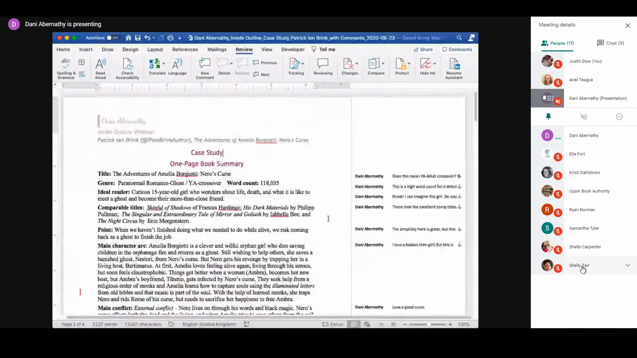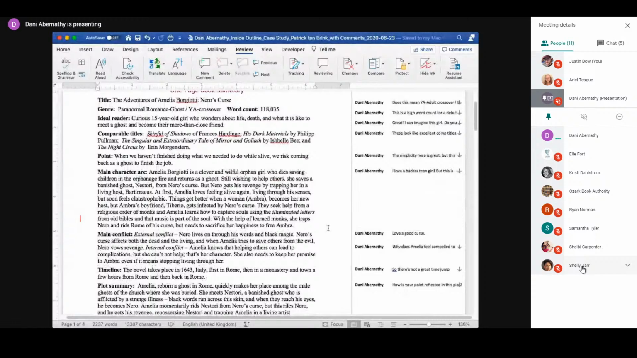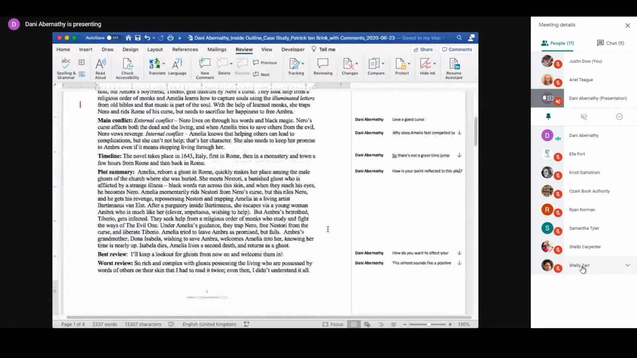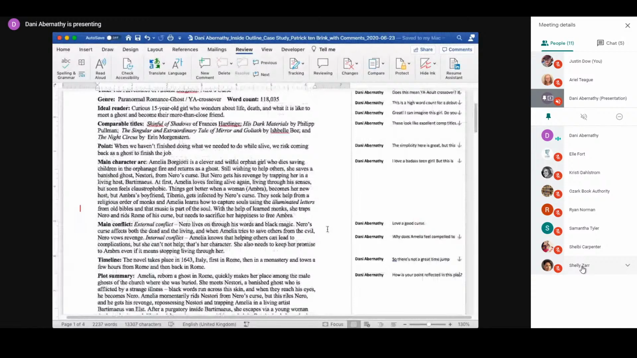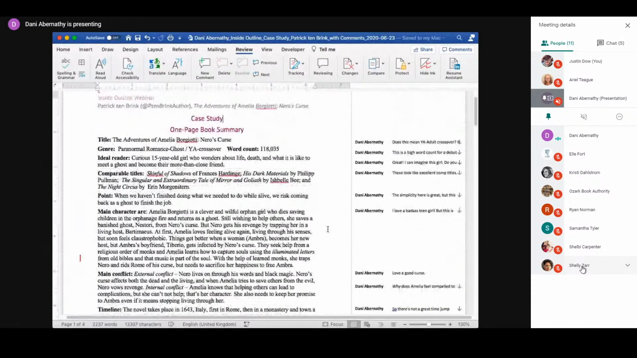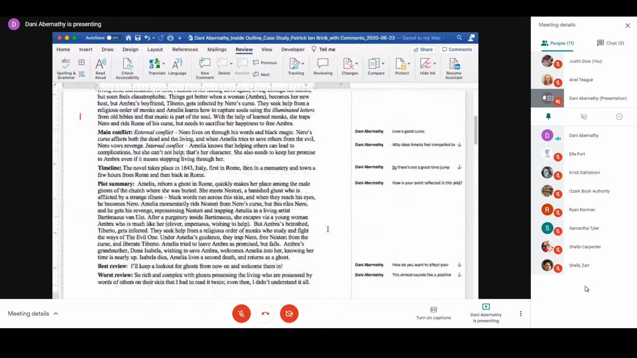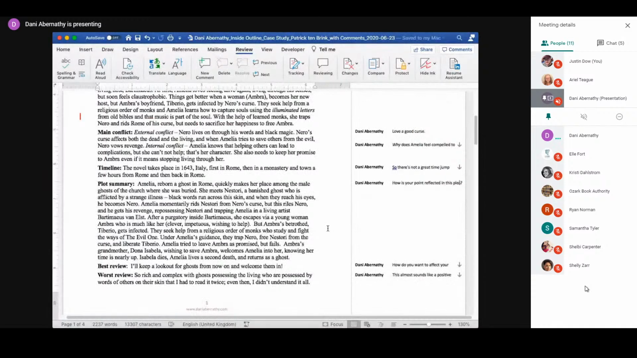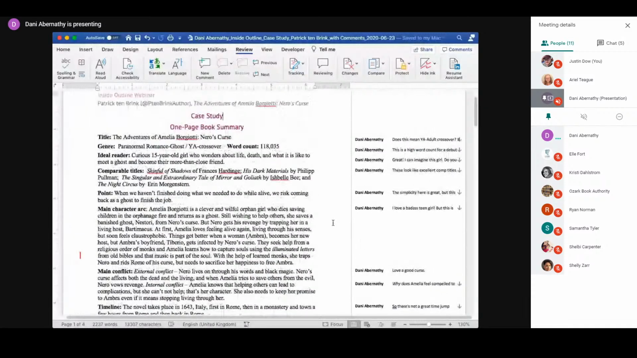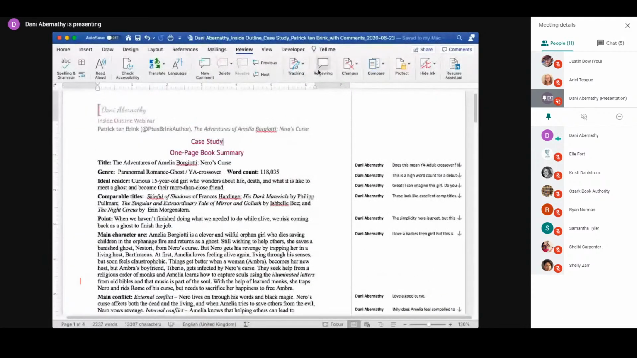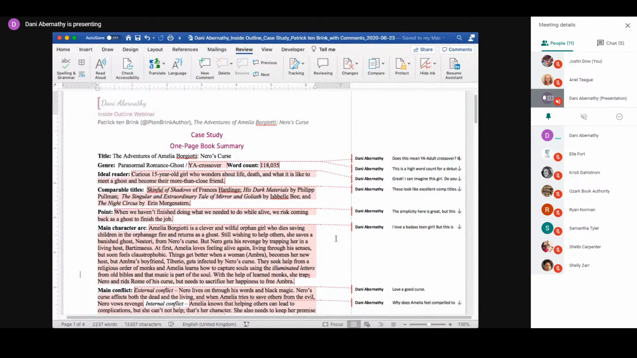So the first thing we're going to look at is this 1-page book summary. And this is all the important parts of your book in 1 page. So it has your title, genre, word count, ideal reader, comp titles, point, main character arc, main conflict, timeline, plot summary, best and worst review. And you might think that this wouldn't be necessarily a helpful tool, but a book coach can see so much information from this single tool. So for example, you can see that I've commented on pretty much everything here.